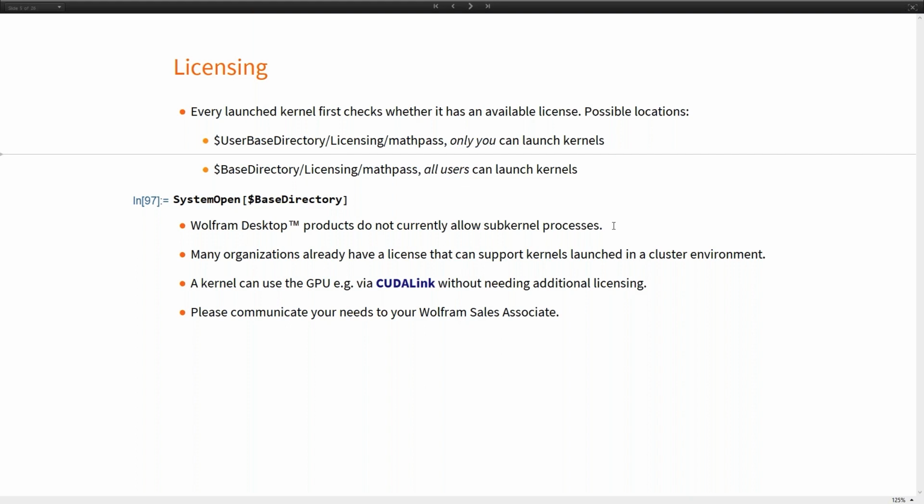If you're following this talk using one of our Wolfram Desktop products, I just want to let you know that you might not get as much out of this section simply because you can't follow along with me and interact with the provided notebooks. That's because Wolfram Desktop products don't currently allow subkernel processes. You're only allowed a single kernel. It's partly tied to the fact that you have to log in with a Wolfram ID. There's talk of moving to a more multiple-kernel approach for the desktop products. But as it is for now, you're stuck with the single controlling kernel.